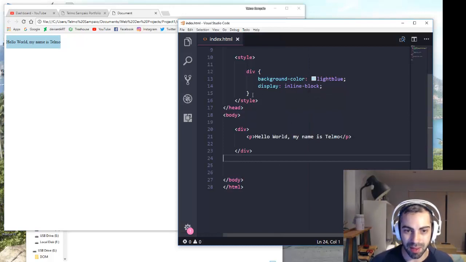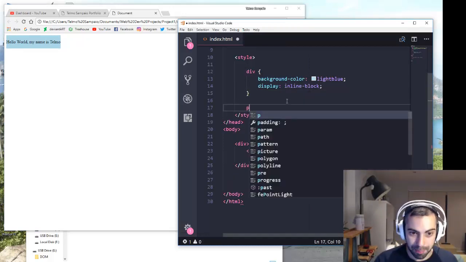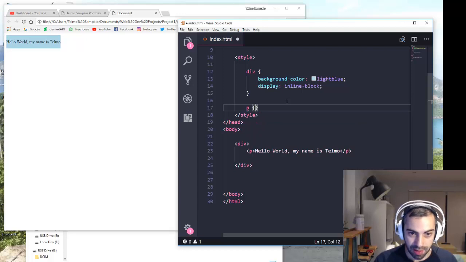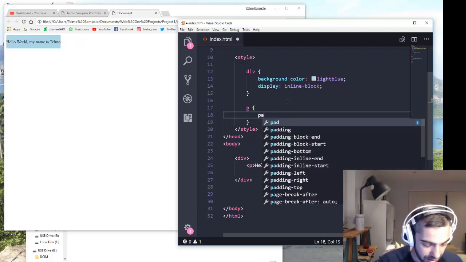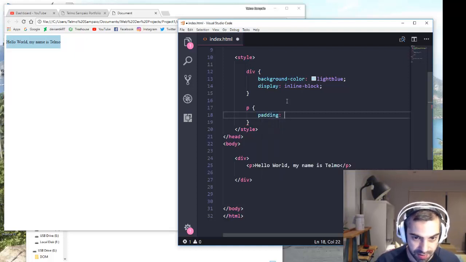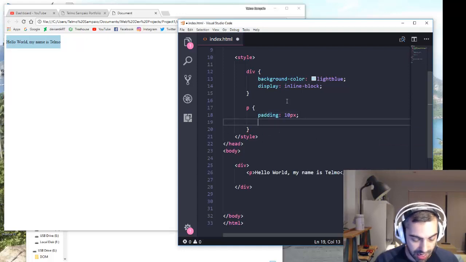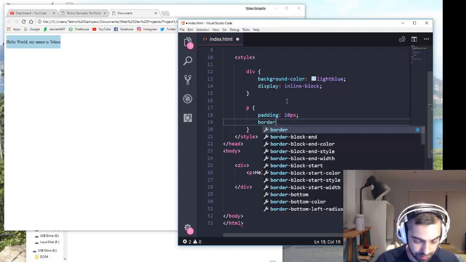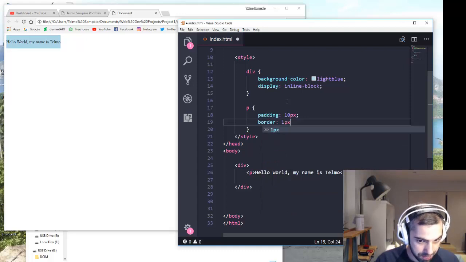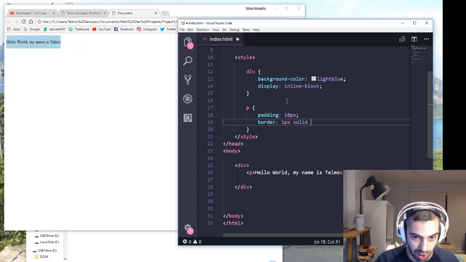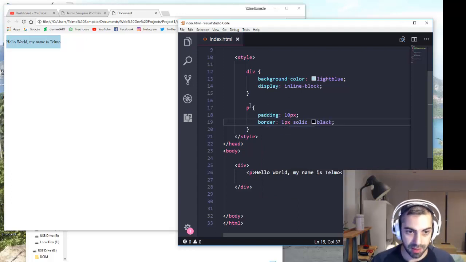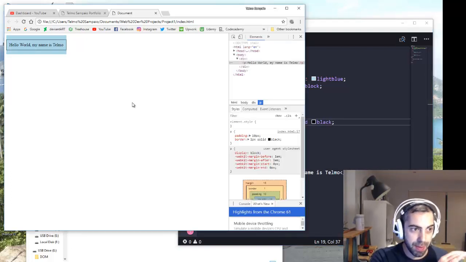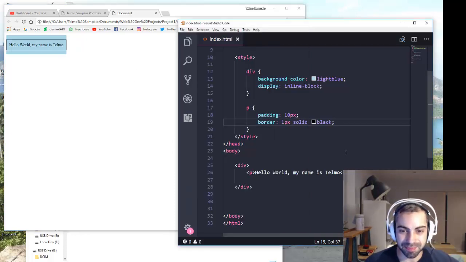So for example, I'm going to target the paragraph with a p, and I'm going to put something like this: padding 10 pixels, and I'm going to put a border 1 pixel, solid and black. So if you refresh the page, look at this.